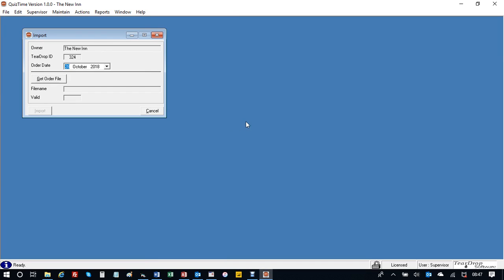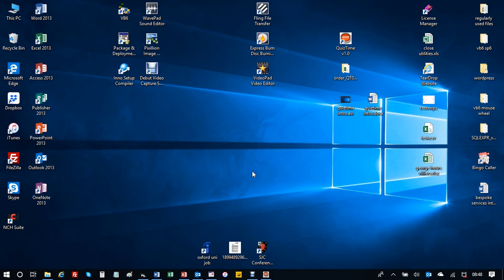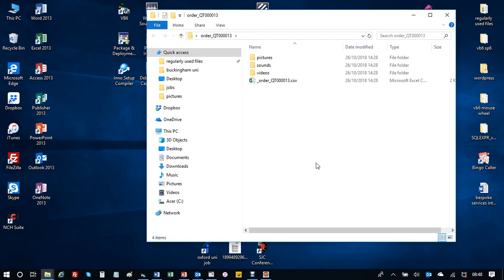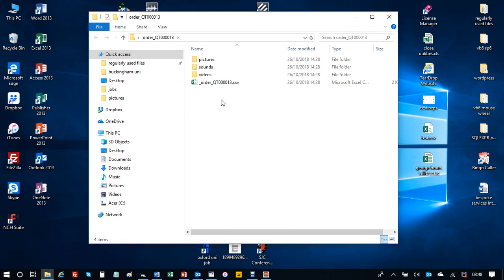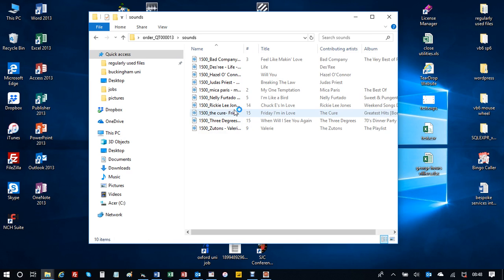Now, on my desktop, I'll just return to the desktop now, I've actually got an order that I've bought from Teardrop Software here. It's a folder that I've got on the desktop, and when I open it I can see it contains an Excel or a CSV file, which are the details of the order, and then supporting files if there are any. So there's videos, sounds and pictures. There will be some, oh no, there aren't any pictures, there are sounds. This is a sound round, that's right. Okay.